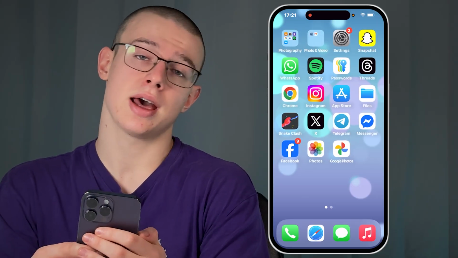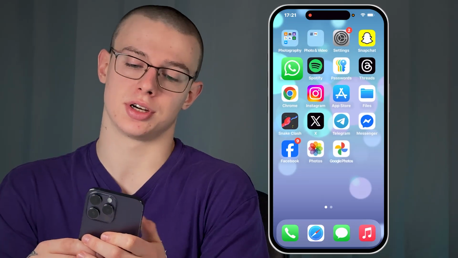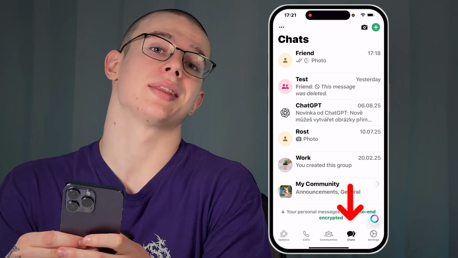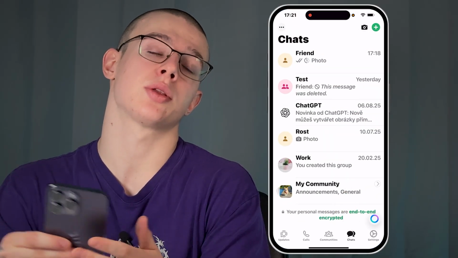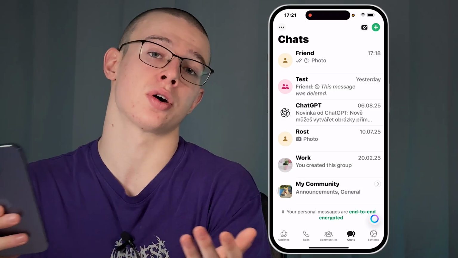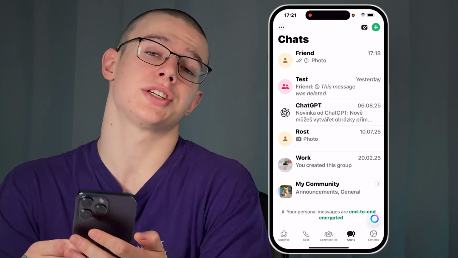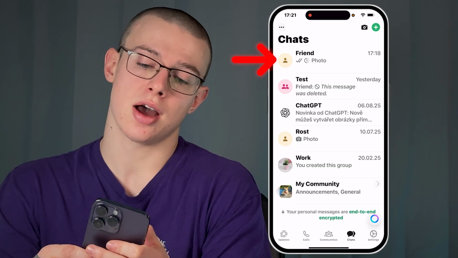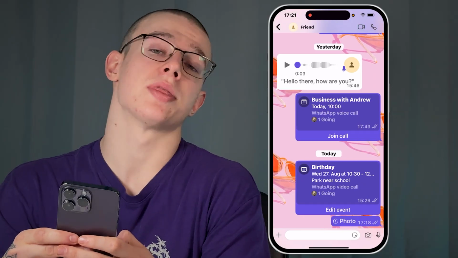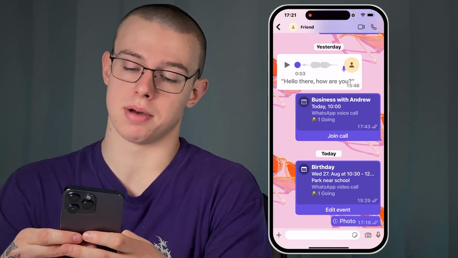Let's go. Now, open WhatsApp on your device and when on the chats page, look for the chat where you wanna send the photo. It could be a group or a chat with a single person. Now open the chat and tap on the plus icon located at the bottom left.